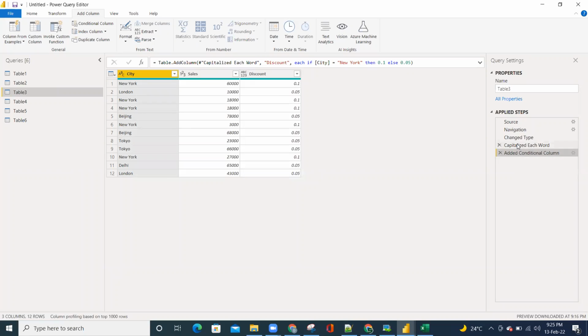Now you see that I moved this up, so after applying capitalize each word, we added a conditional column. That conditional column, new column, wherever it is New York, it is showing 0.1. Other cities 0.05 and so on. So that's okay, but we need to calculate the discount amount. So what do you do? You'll add another column.